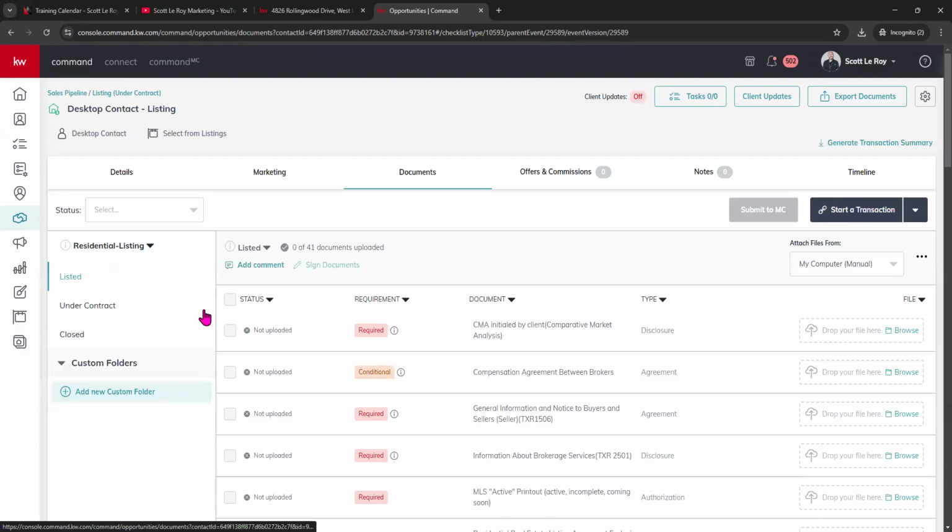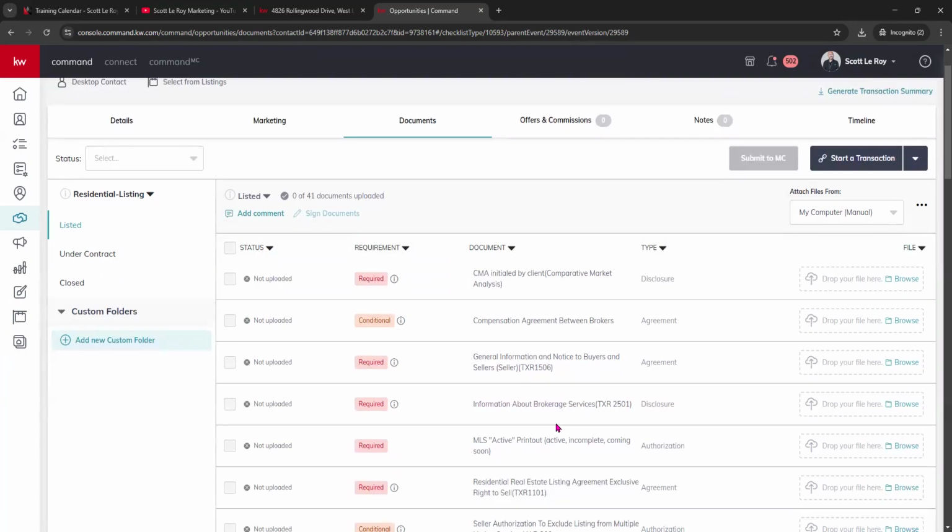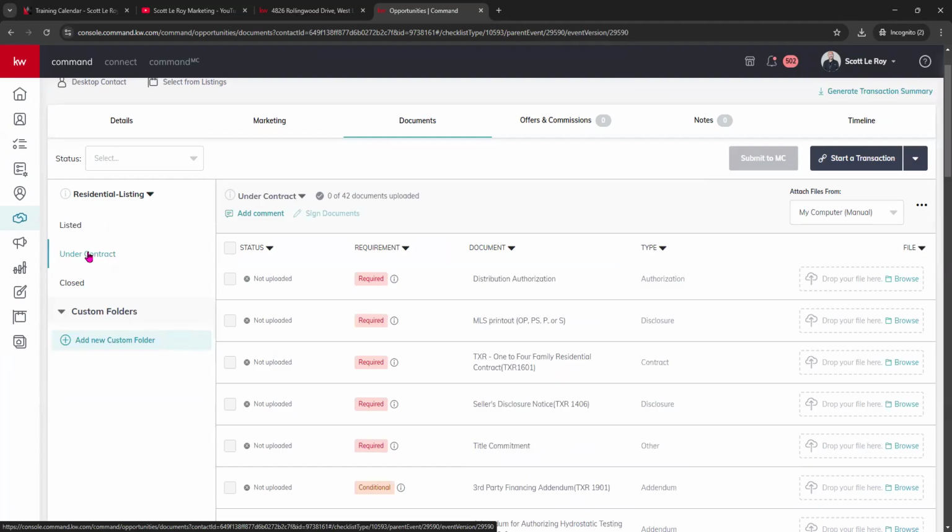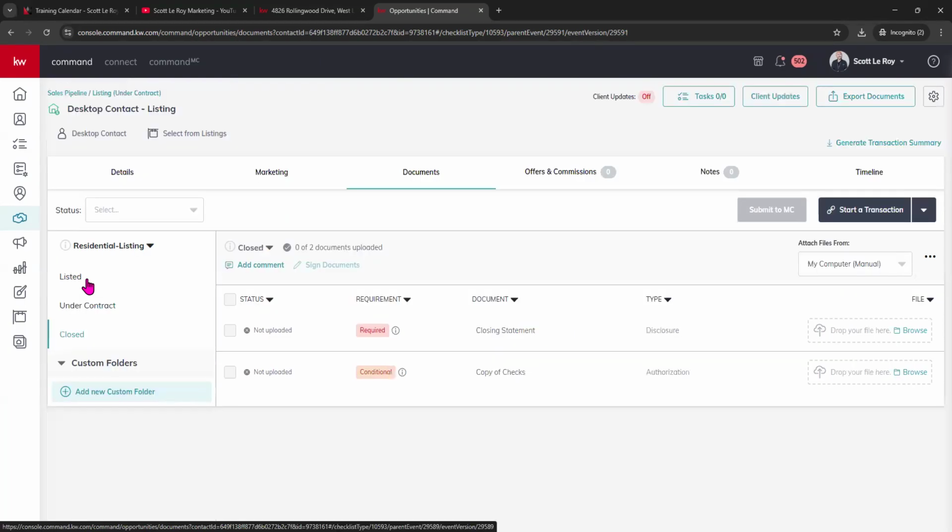And once we do that, that is when our checklist starts to populate with what documents are required in order for us to be compliant and be paid for this specific transaction. You'll see the listed folder. You'll also have an under contract folder. They're going to have different requirements, again, set by your office and what is required in your local area. You'll also have a closed section.